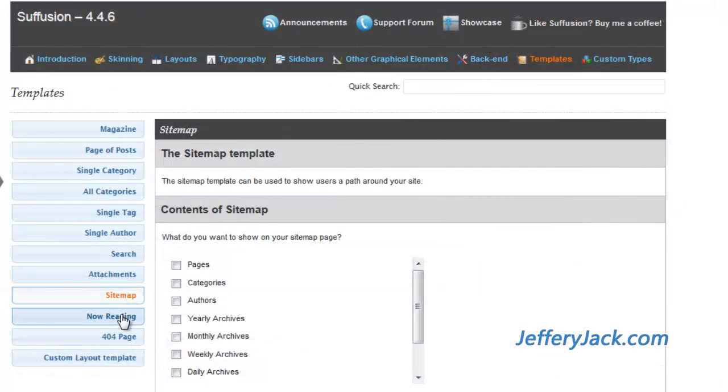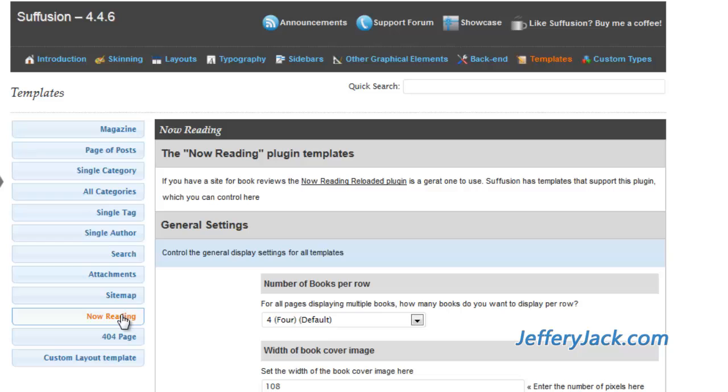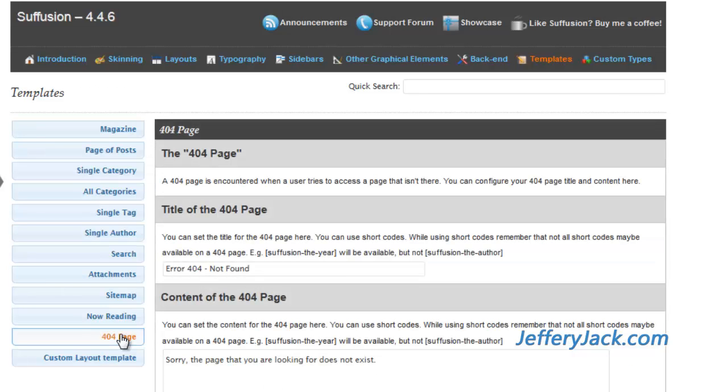If you have a site for book reviews, the Now Reading Reloaded plugin is a great one to use. Suffusion has built-in templates that support this plugin, and you can control those from here. The 404 page is encountered when a user tries to access a page that isn't there. You can configure the 404 page title and content here. Basically, this allows you to customize the way pages look when there's no page there.